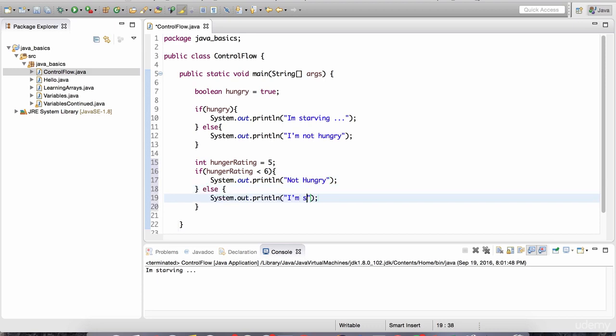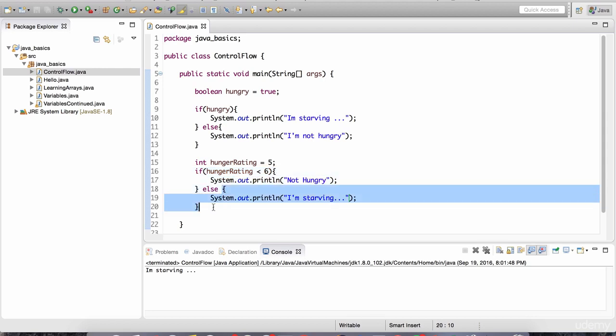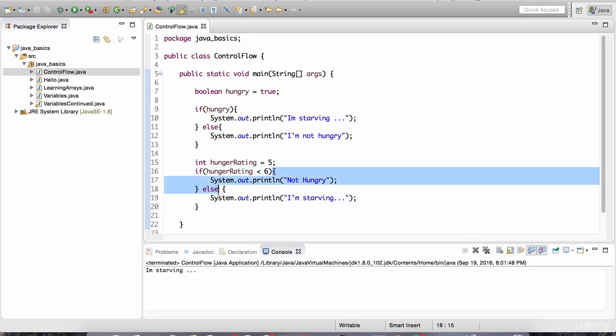I am starving. So if the variable called hunger rating, if the data that it contains is less than 6, right, then this is going to be executed. Otherwise, this will be executed. So in this example, what do you think is going to run? It's of course going to be this first statement right here, the first if block. It's not even going to go to the else.